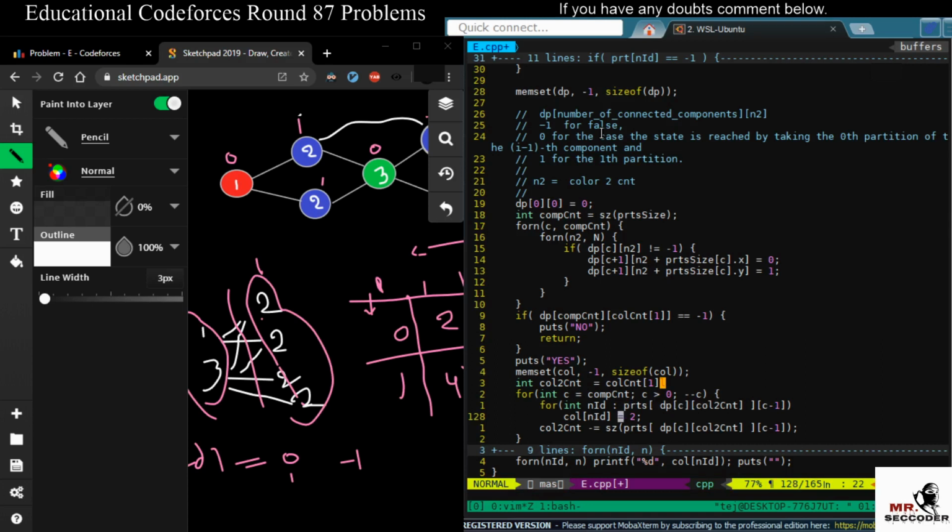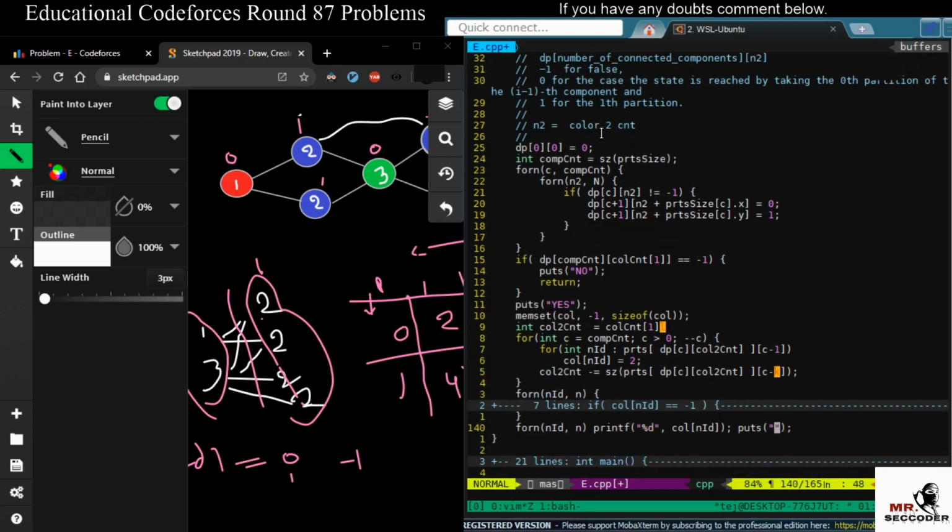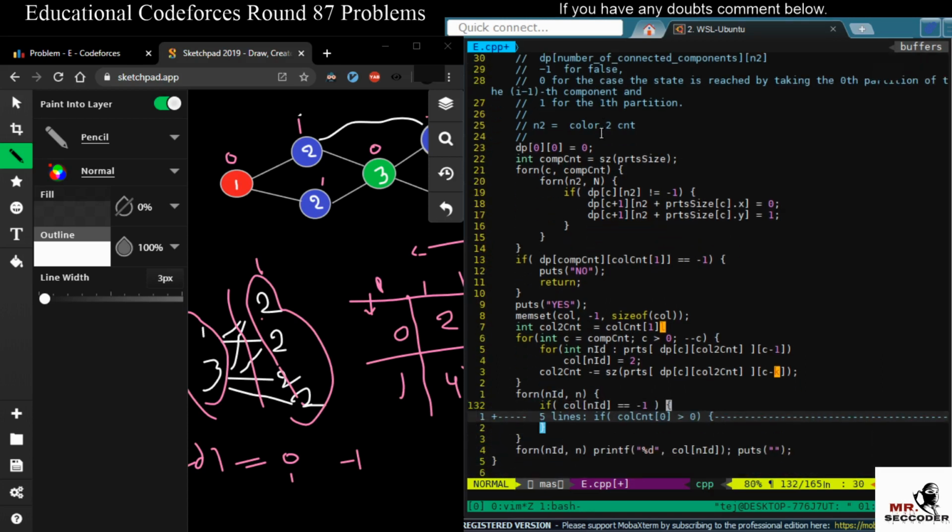So you'll fill that with color 2, and after processing all this, you have used the size of this vector number of colors, right? You fill those nodes with 2, so you reduce that count here, and then you process similarly by going to the previous component, and we already have the state in the DP. You use that state and fill those colors. So now what you are left with is, you have filled all the nodes with color 2.